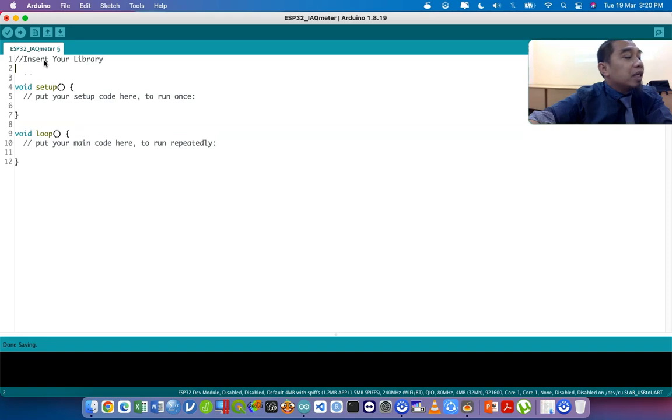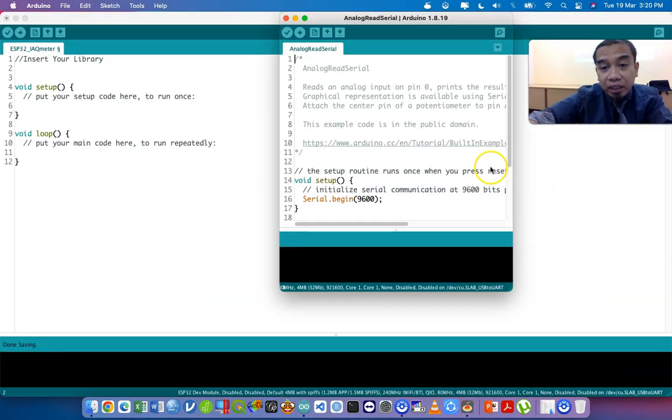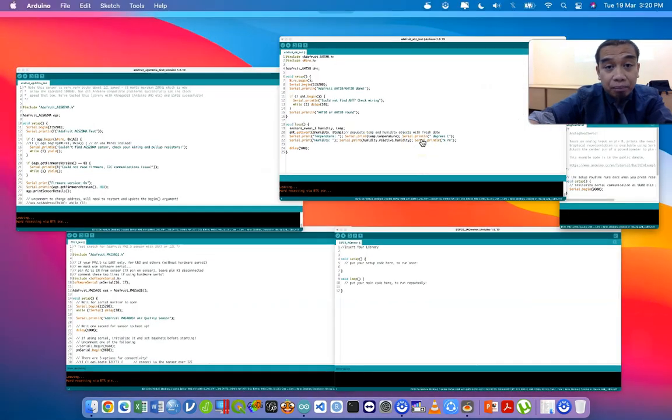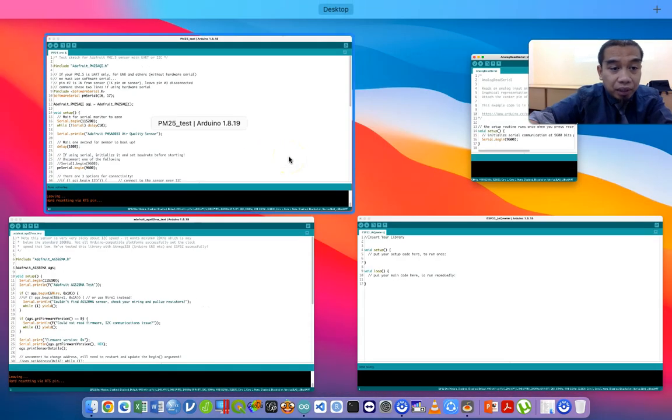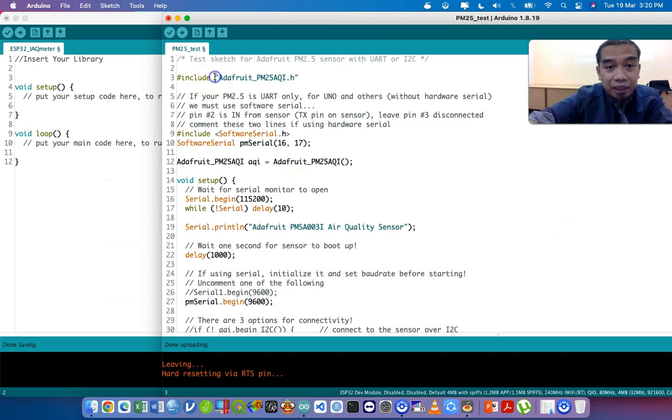Okay, what kind of library is available? You might want to find it out in your example. Okay, yang ini saya tutup dulu. So, kita akan pergi yang pertama, PMS. Ada library tak? Ada.